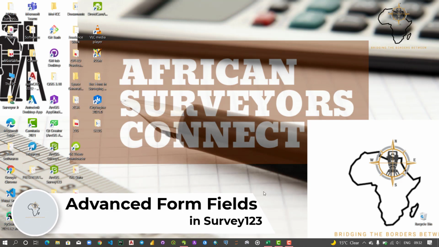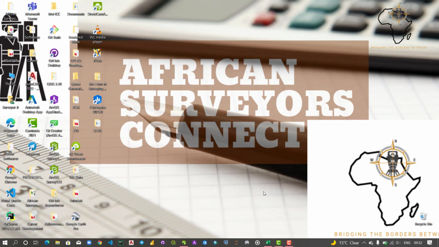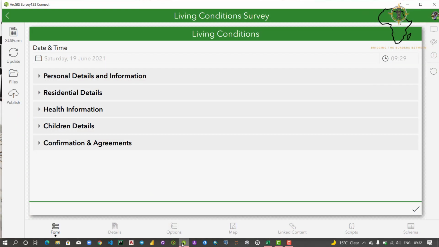So in this tutorial, we're going to be moving forward with our learning Survey123 Connect app tutorial, whereby we're going to be moving on to advanced form fields. So I'm just going to show you a rundown of some of the advanced form fields which you're going to be creating in this tutorial. As you all know, we'll be creating this living conditions health survey.